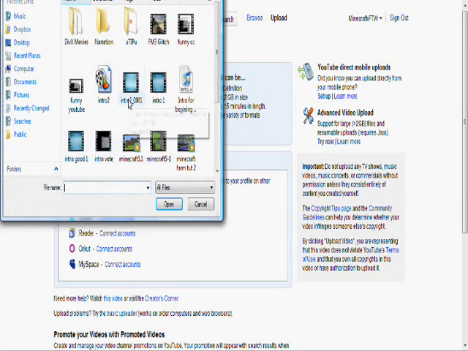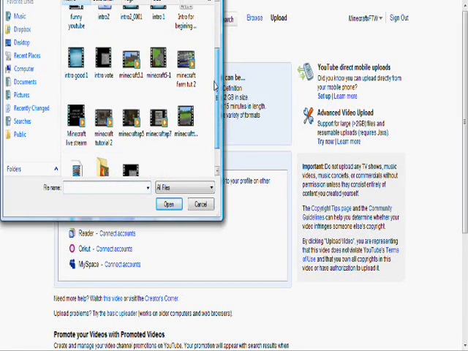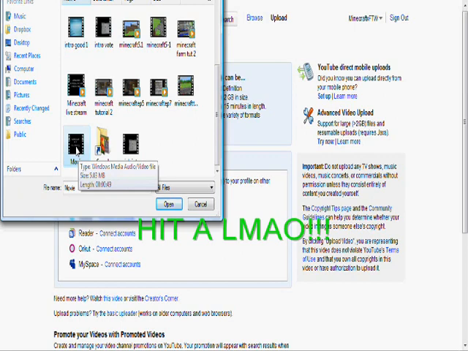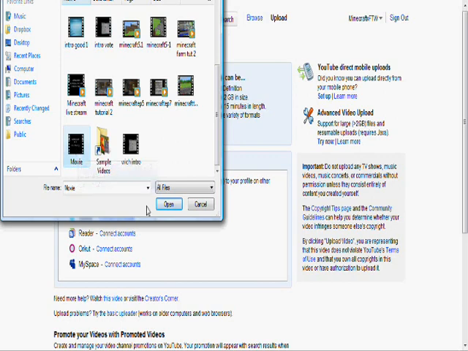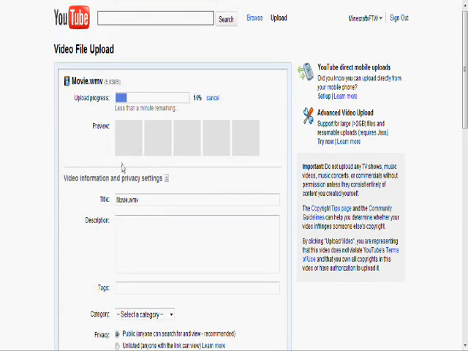Upload video. What did we name that? I forgot what we named that. Movie? We did name it movie. And you hit A, and as you can see, when you're hovering, it says Windows Media Audio Video File, and that's what you want it to say. So we'll hit open. It starts uploading.